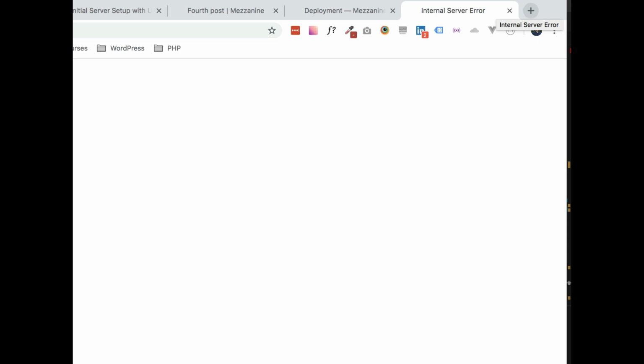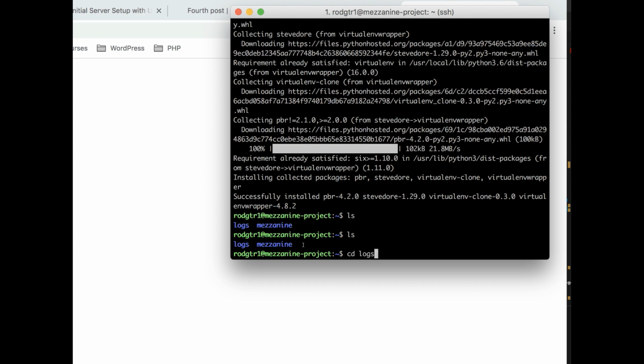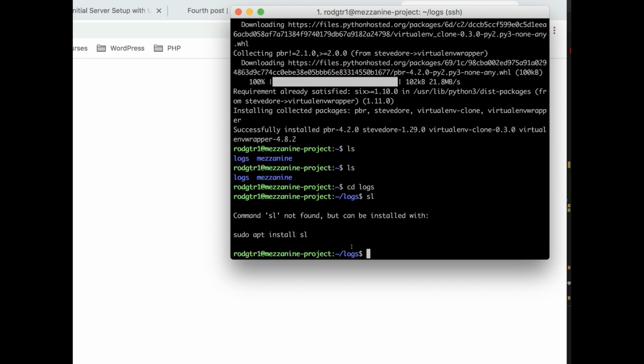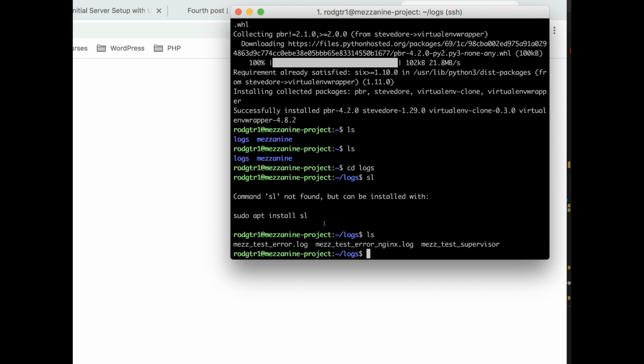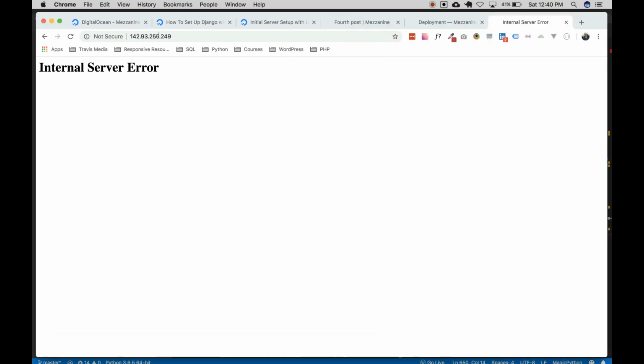Well, what's neat is that we have logs we can look at. So if you go to your project and just ls, right here, cd logs. There's a number of logs we can look at. There's the Mez test error log. And here's what I like to do. Here's a suggestion for you. If you open up an FTP program, just use this IP address.